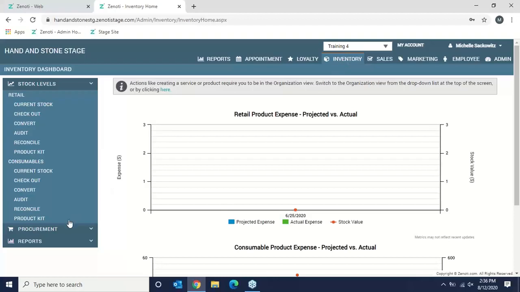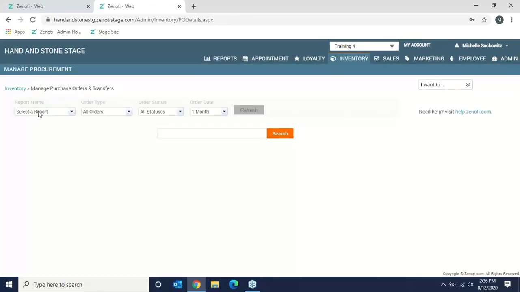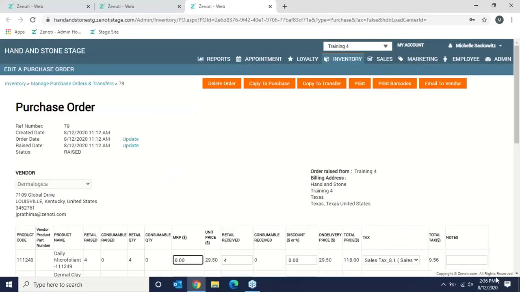So again, selecting inventory, procurement, orders. I'm going to do my list of orders. Again, I'm keeping it 1 month because I ordered it today. And I'm going to go ahead and hit my next order number. So again, you'll see that this one is marked as delivered. This one is raised. I'm going to go ahead and hit on 79 to bring me back to that order.